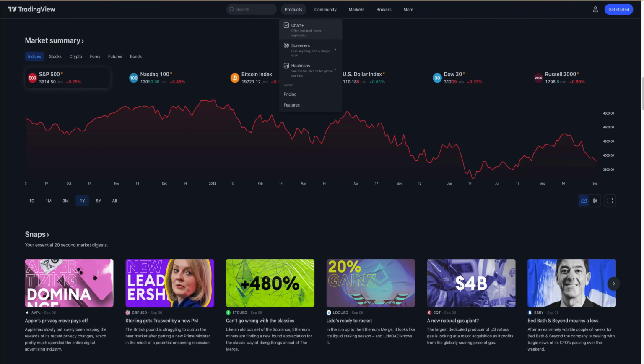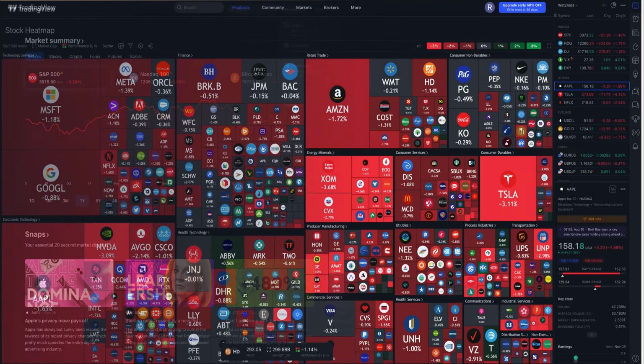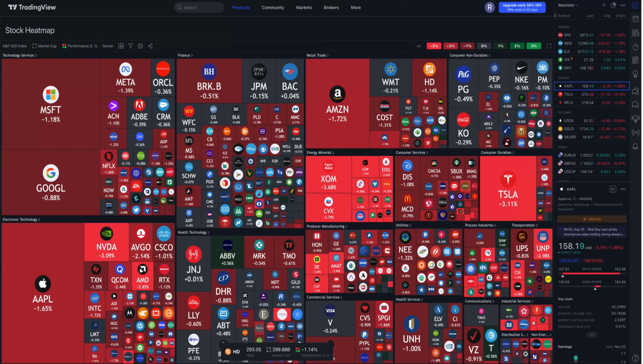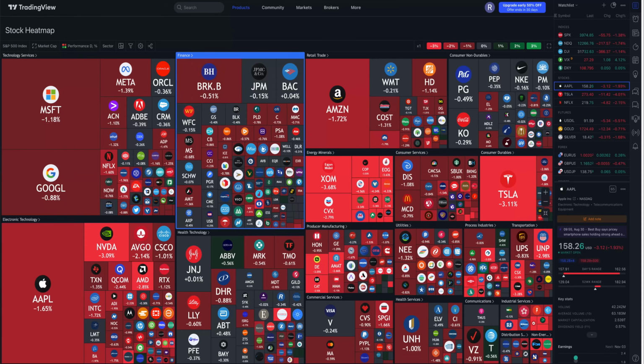And last, a stock heat map that separates stocks into sectors. Here you can see the top stocks per category, plus the overall weight each of them has on the particular sector. As you can see, today is a red day across the board. You can further expand on a particular heat map by clicking on it.